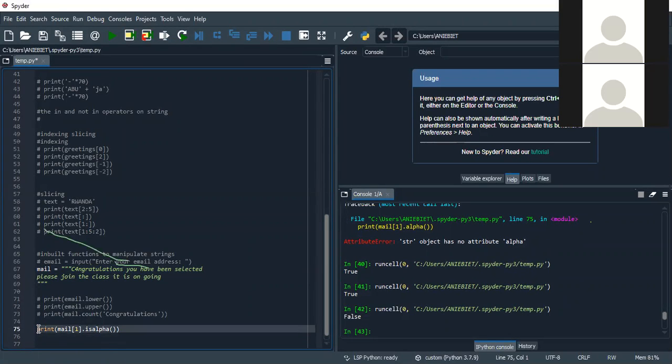So I think from here we can move on to the next thing, which is operators in Python.